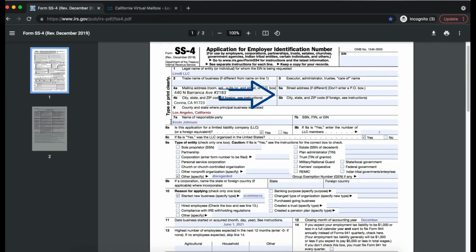Lines 5A to 5B, street address. Provide the entity's physical street address only if different from its mailing address shown on lines 4A to 4B. Don't enter a PO box number here. Line 6, county and state where principal business is located. In this case, it's Los Angeles, California.